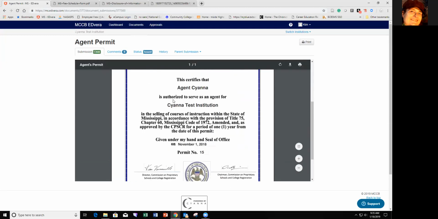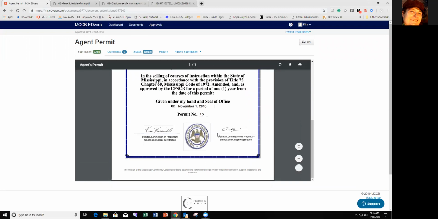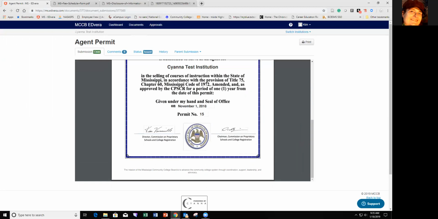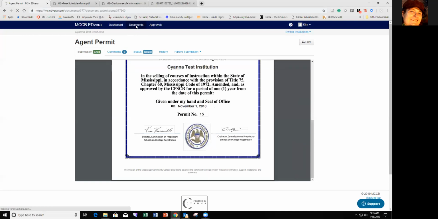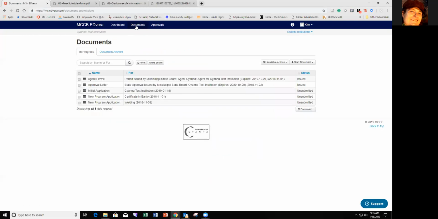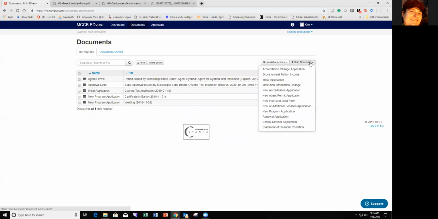This is the permit that you will put out there for your agents to display within their office, so it shows that they are registered with the commission. But first thing we have to do is actually create one. So let's go back to our documents here. We're going to go up here under Start Document. We're going to go to a new agent application.